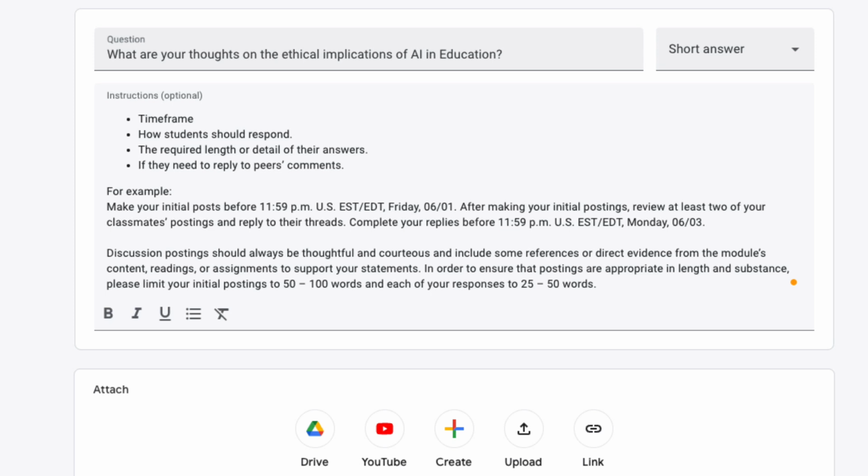In order to ensure that postings are appropriate in length and substance, please limit your initial post to 50 to 100 words and each of your responses to 25 to 50 words. After completing the instructions, you can add attachments for relevant files or links to enrich the discussion, such as videos, articles, or documents for review.